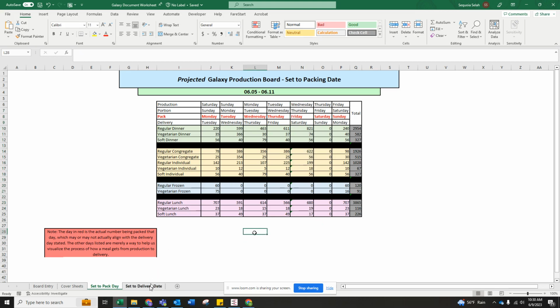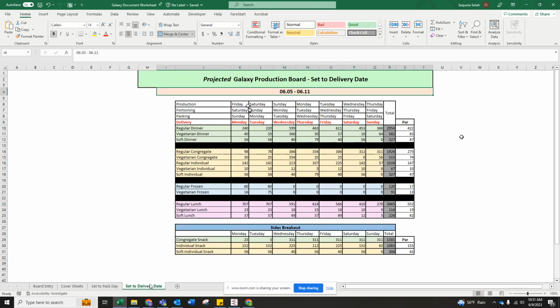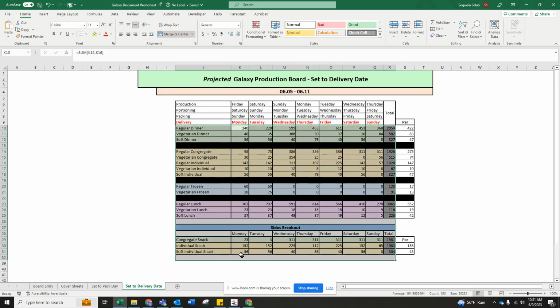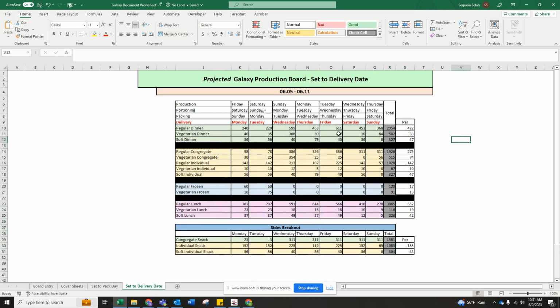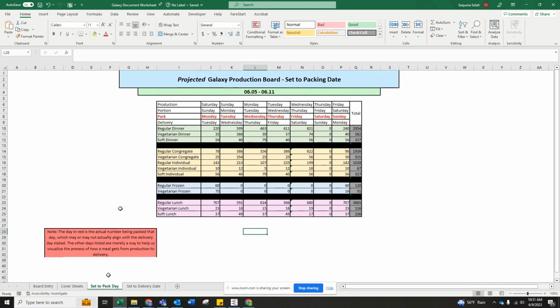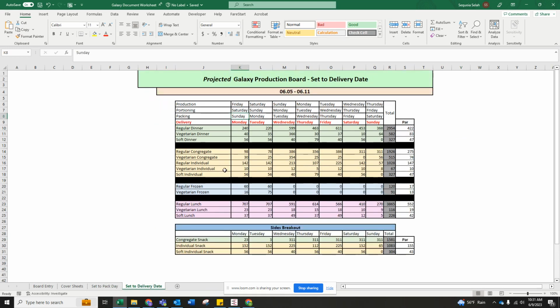This is opposed to the set to delivery date, which is simply just what our numbers out of Caterees are for each delivery day. Now, in these top areas, you'll see production, portioning, packing, delivery. These are merely estimates and don't necessarily accurately show what the equivalent is for packing, hence why we have the two different boards. But it does give us a way to mentally visualize the flow of this food and make it a little bit easier to read.